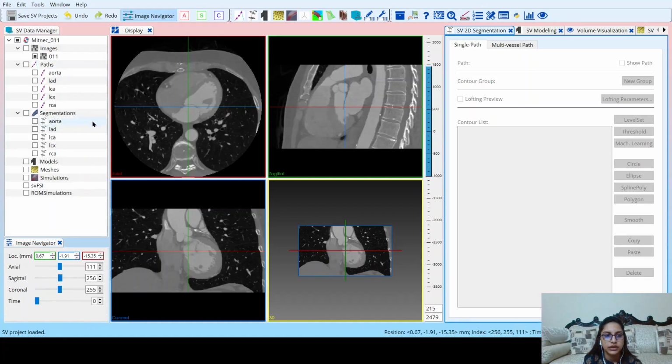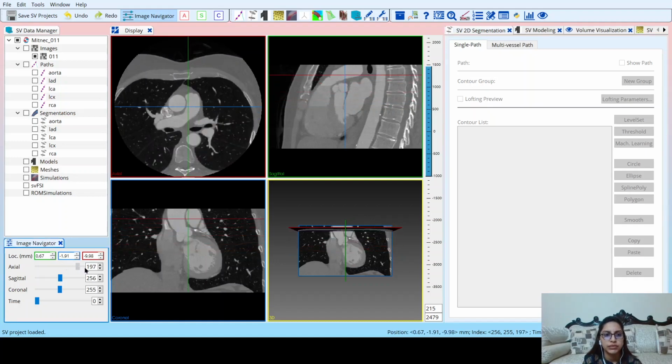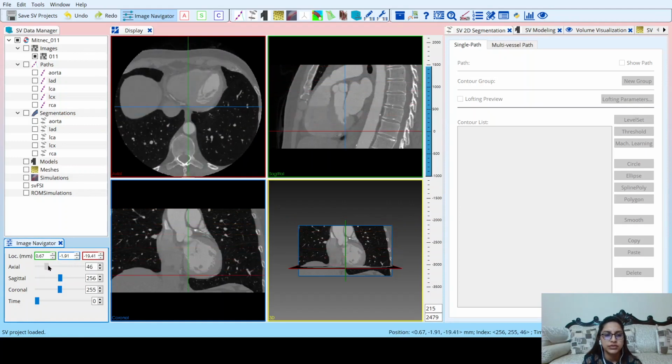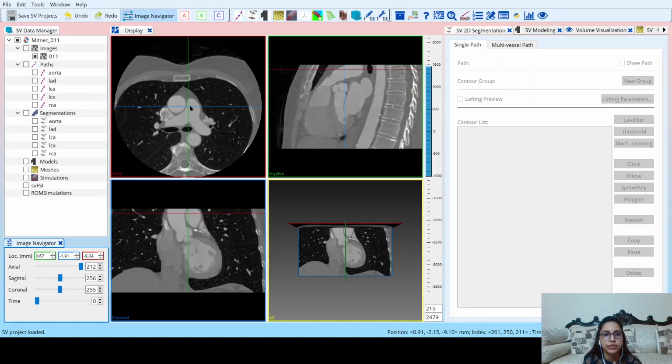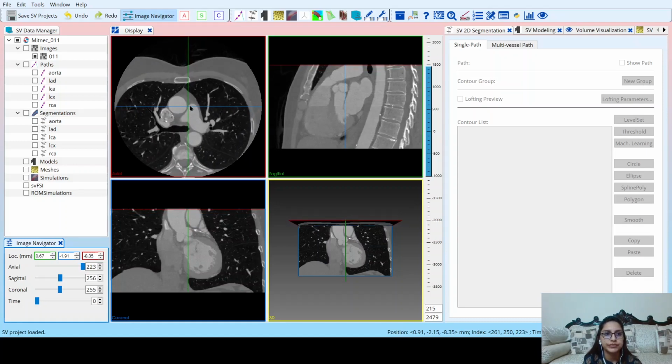Alright. Now we can see the image is uploaded and you can see all the three planes, including the 3D one. You can always use the image navigator for moving the image. I prefer it this way because it makes it much easier. Or you could directly move on to the image and use your mouse or your keypad to move around the image. Now the SV Data Manager shows us all these things, the path, segmentation, basically the whole pipeline for the simulation, SimVascular modeling. Now let's start by creating a path.